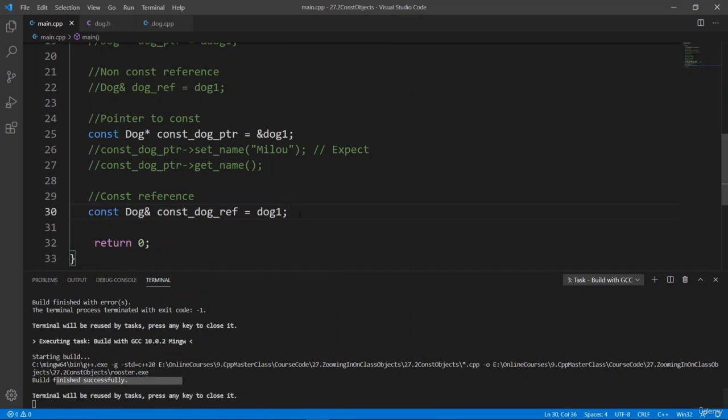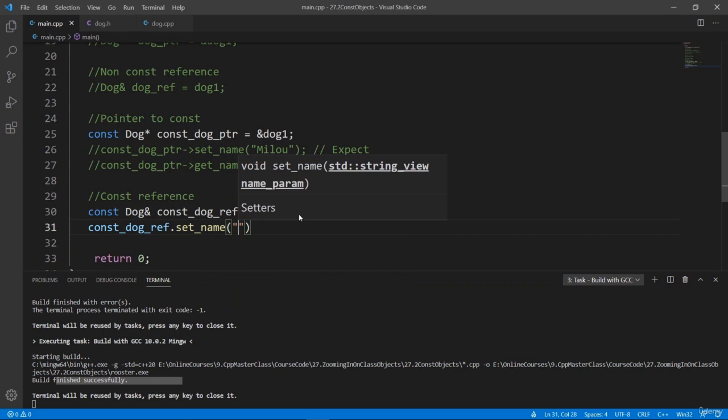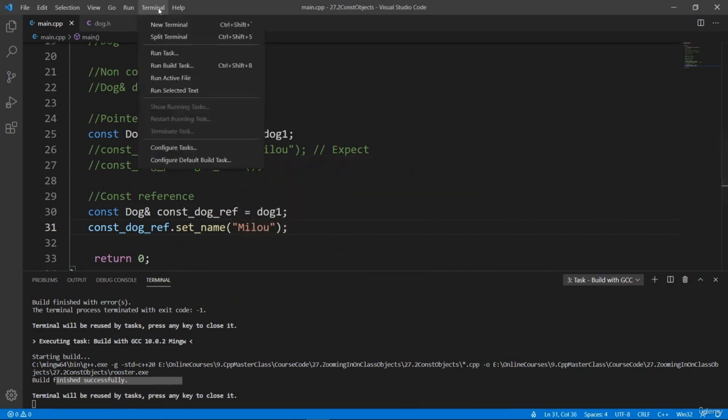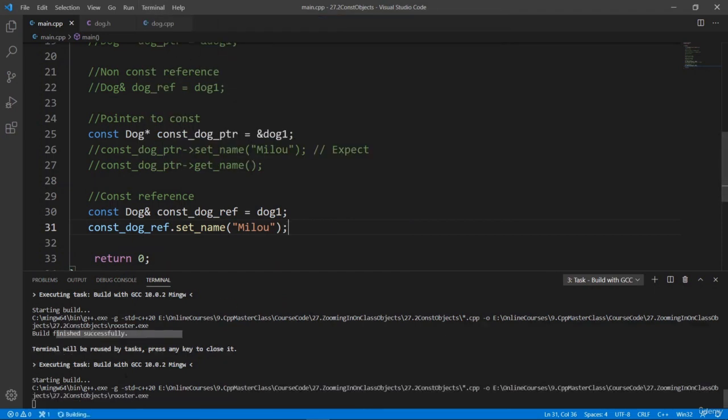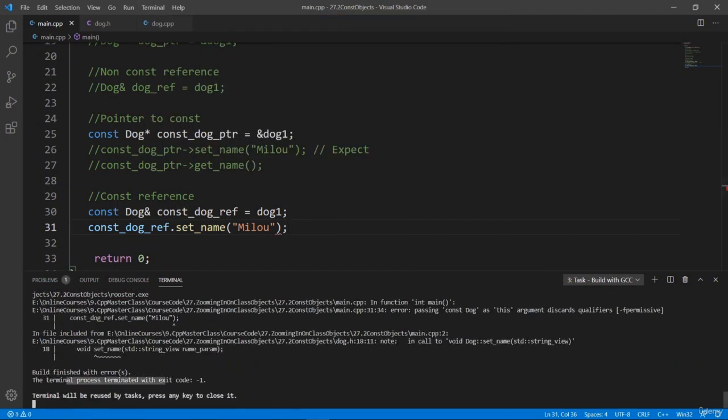But again, if we try and go through this and do anything, we're going to say const dog ref and try to set the name, for example, and we're going to change the name to Milu. That's what we want to do. And if we compile, we're going to get a compiler error. Let's do that. We're going to use GCC. You see, we have a compiler error, and the compiler error says this argument could be used to modify the object, so I don't want to let you use set name here. That's the compiler error, and we expect it because we are going through a const dog reference, and we can't really go through a const reference to modify the object we are referencing.